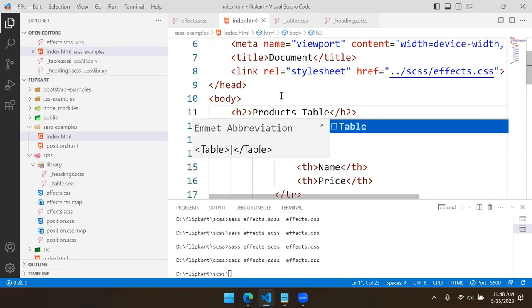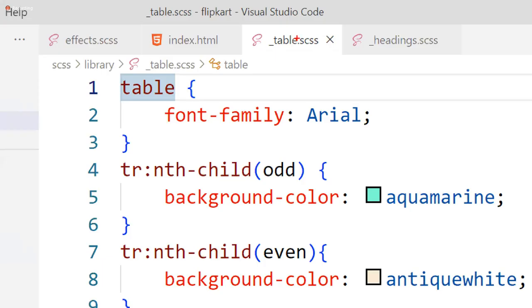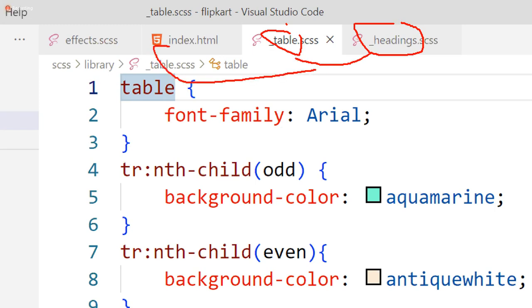Now what happens? We need to maintain CSS. You compile this, one CSS will come. You compile that, another CSS will come. These two you have to link to this page. Instead of that, you can import these two into this and link only this.